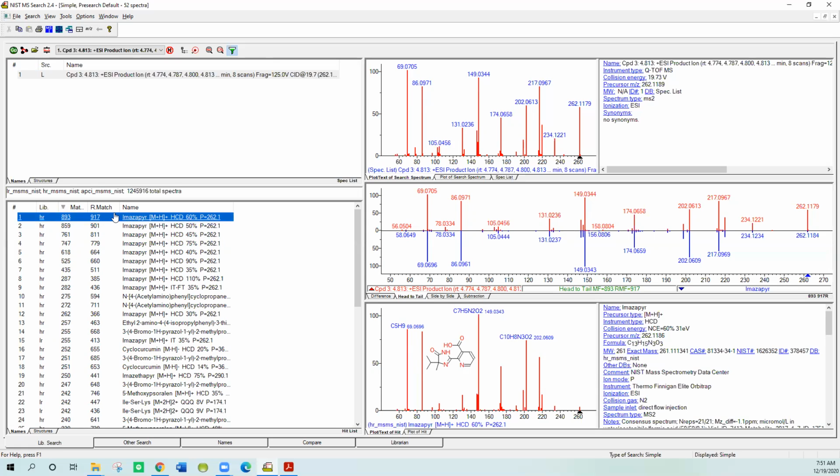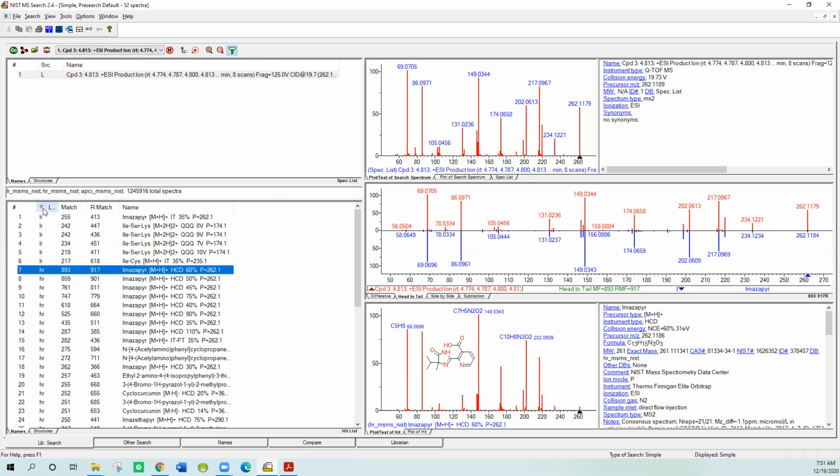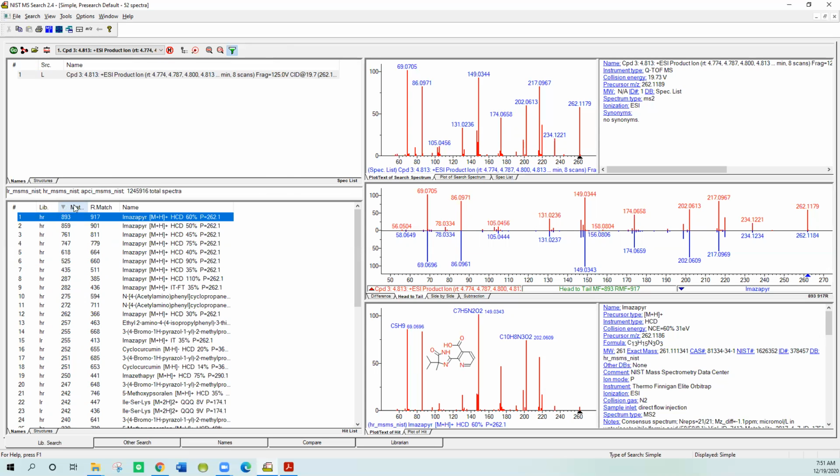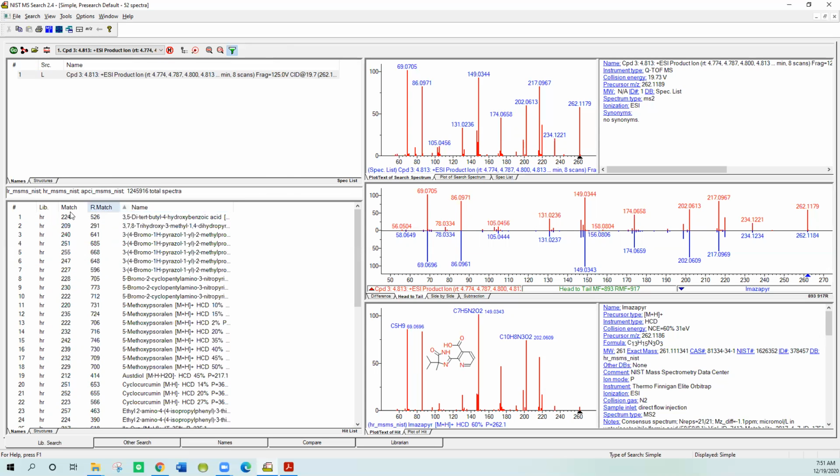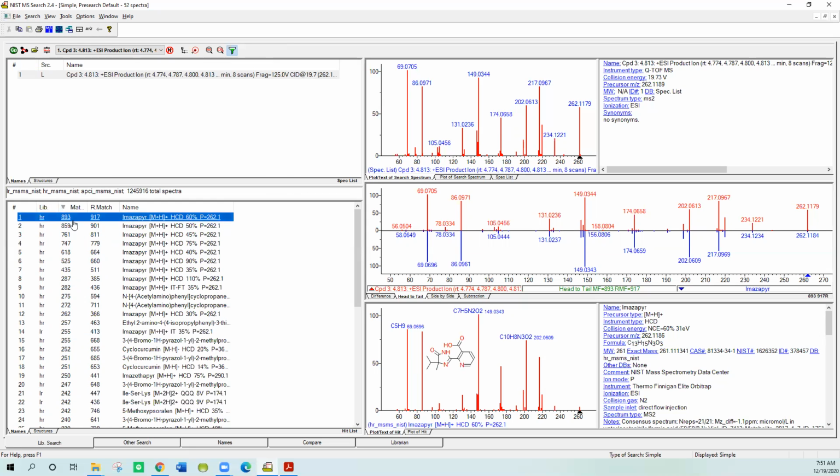But the nice thing that I'm really trying to point out here is all these columns can be sorted just by clicking on them, pretty much like you would do in Excel. So anything can be clicked, but usually it will come up initially the way the searches are set up as match.